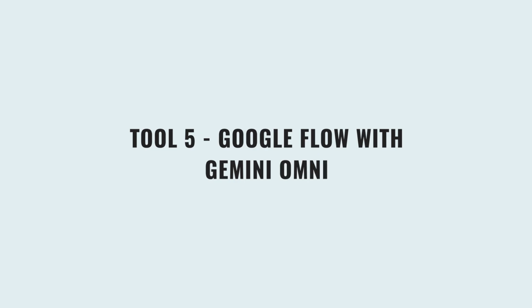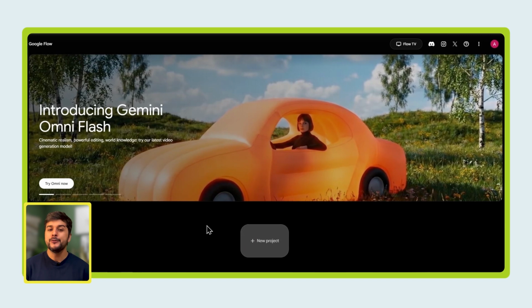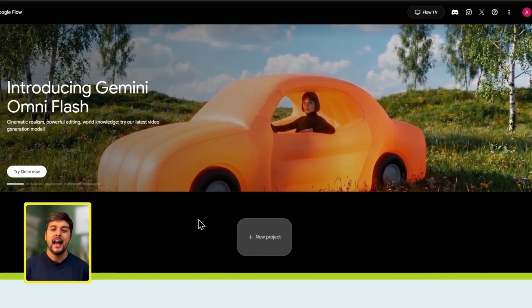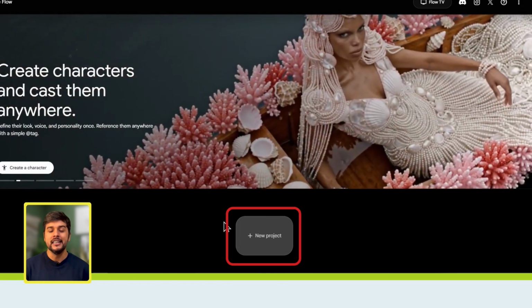And the last one is Google Flow with Gemini Omni. And honestly, this one is the best of all 5. Go to Google Flow. Link is in the description. Sign in with your Google account. You get 50 free Google Flow credits and they refresh every single day. So you can keep generating videos daily for free.